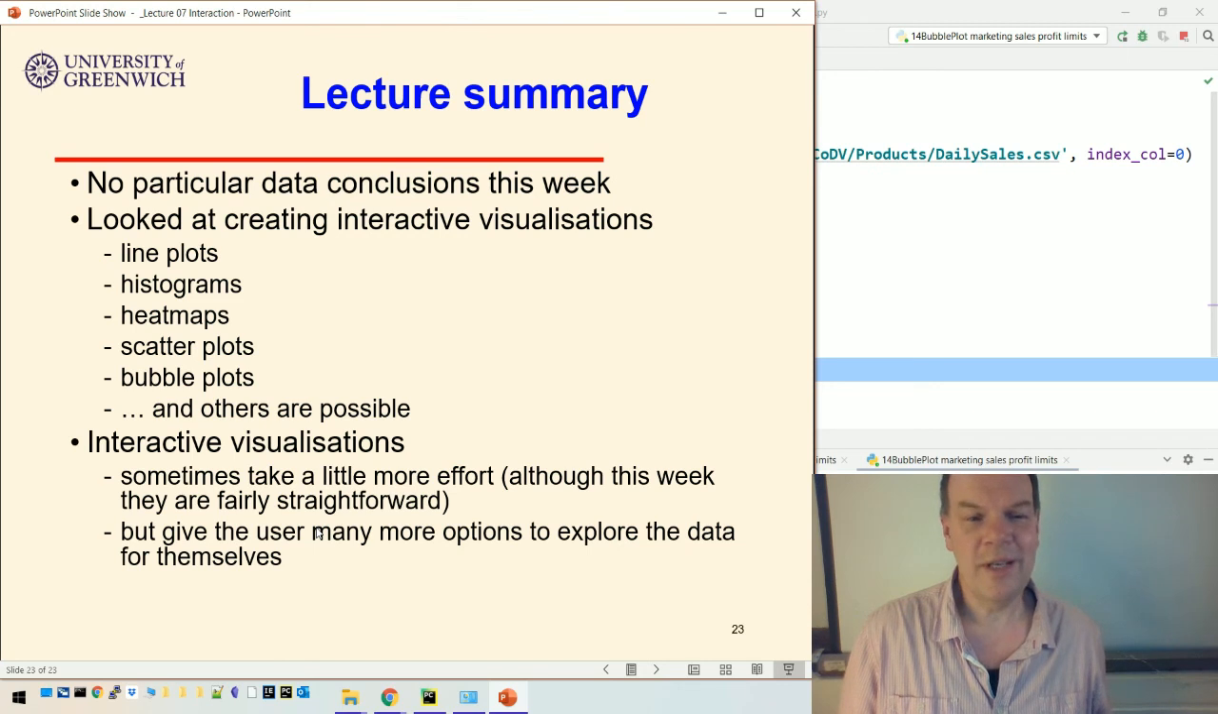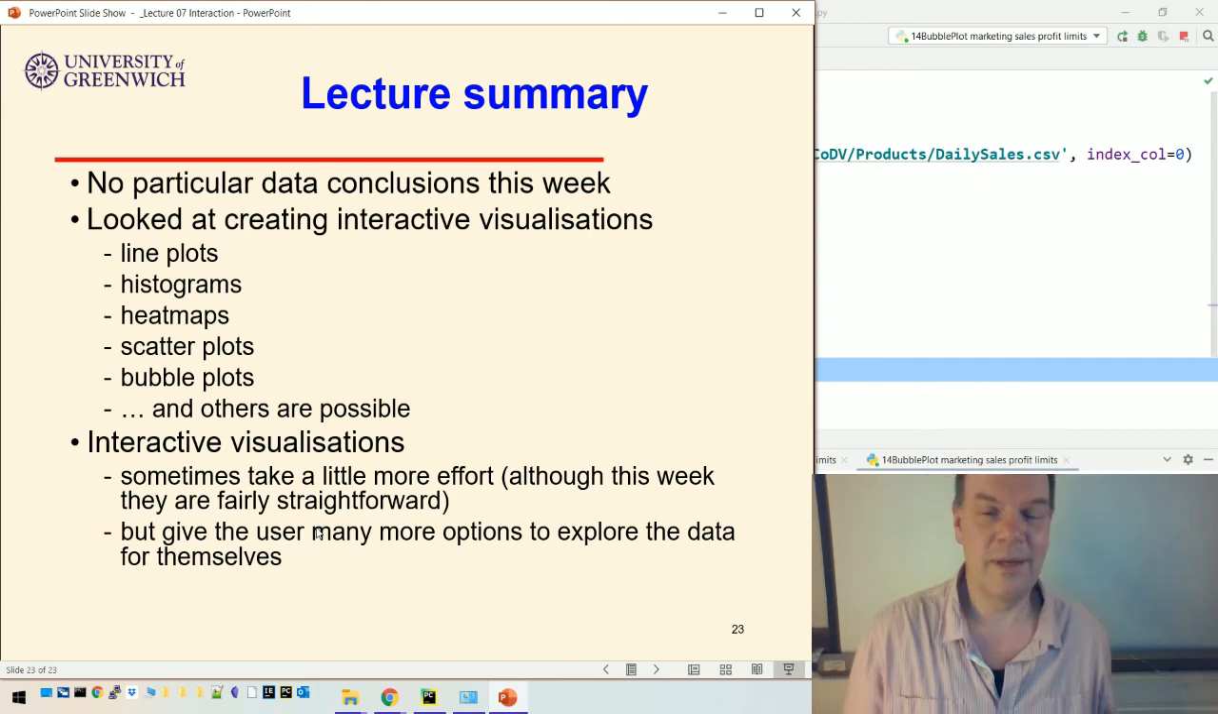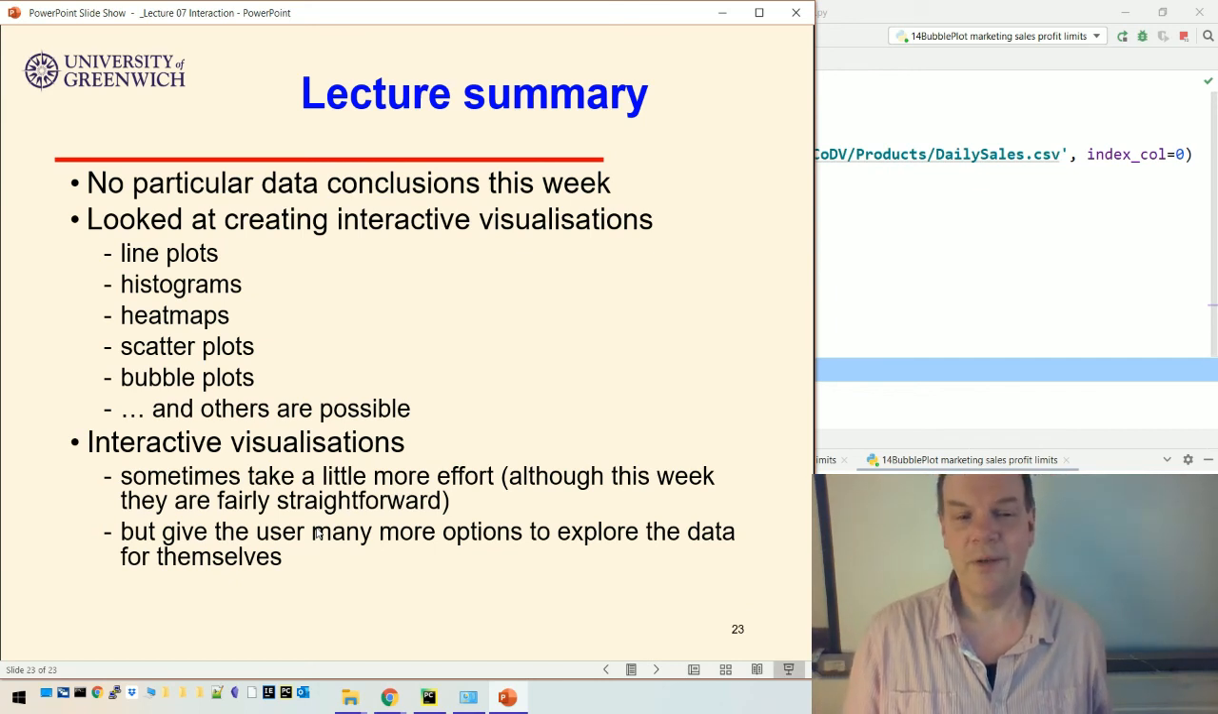We've also seen interactive visualizations sometimes take a little more effort, although actually some of these were even easier. So doing the subplots was easier in hvplot. But they do give the users many more options to explore the data for themselves. So it is often worth the effort of doing these things just to give users more opportunities to look into the data themselves.